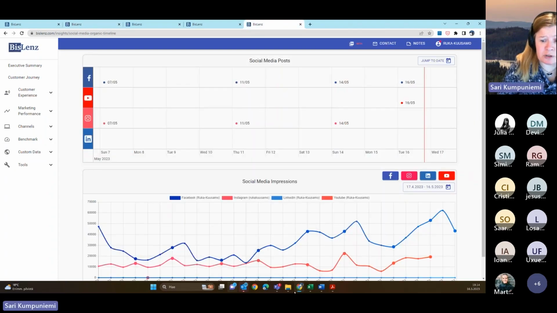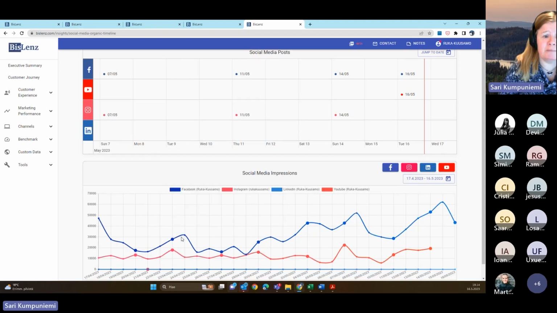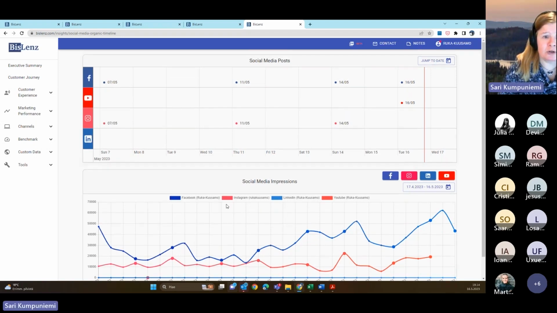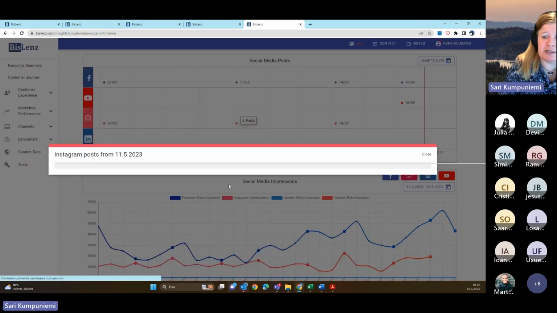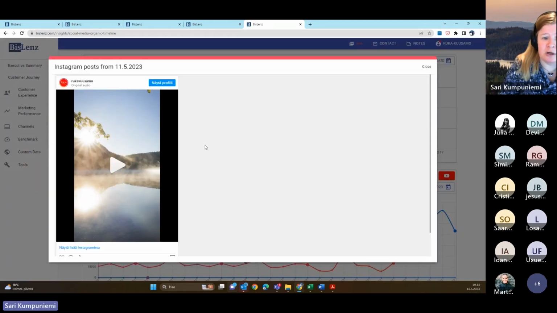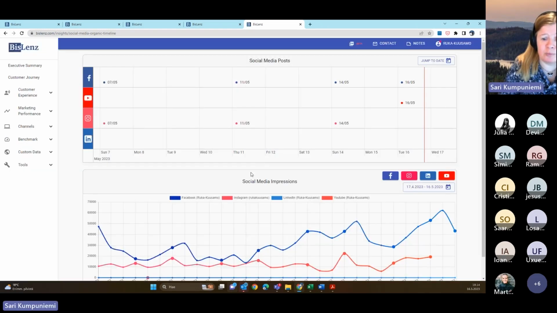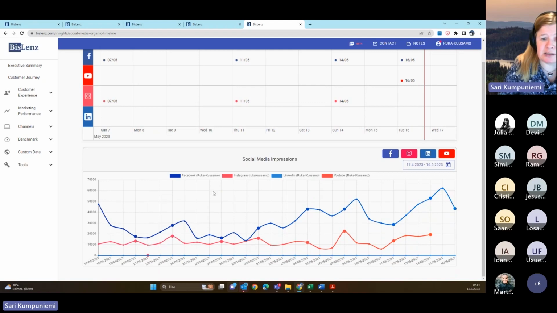Okay, and when talking about the big picture, we have a thing called social media organic timeline here, which shows all our social media channels that can be integrated into this dashboard. Unfortunately, we're not very active in any other channels but Facebook and Instagram at the moment. You can take a look at each post here and see what kind of content you produced. And here on the timeline, similarly, you can see the posts and the amount of impressions after each post.